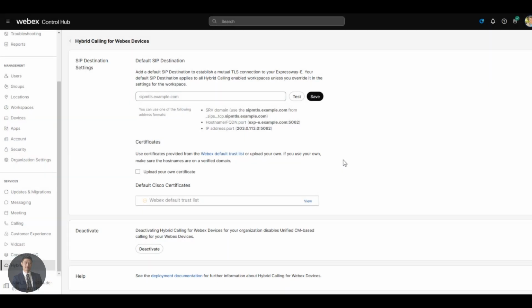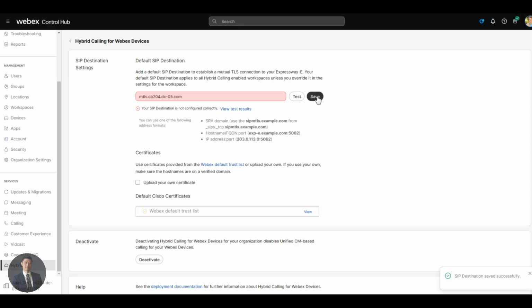So in the SIP destination box that shows up after turning the services on, we're going to enter, since we call it mtls, the domain, and click save, test, save. This now points to the DNS SRV record that was created for my session. So this is the _sips._tcp mtls and the domain.